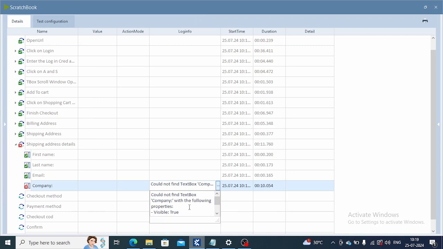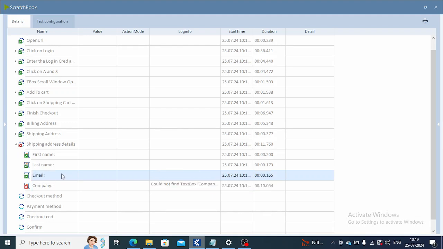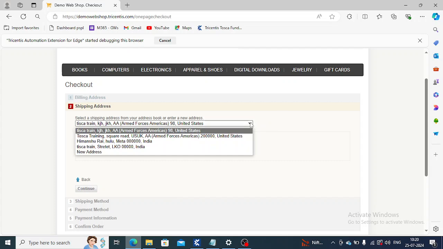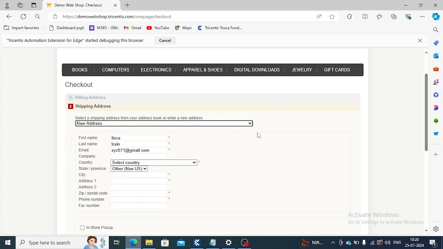Company with the following property, visual is equal to 2. Okay, so if you see, it says shipping address, detail, first name, last name, email are passing, and company is failing. It's not that they are finding these containers, but in real time they are not able to show it, and at this time they are failing at company. If you run it again, it may fail at first name also. This is happening because we have to click this drop down and then select the new address.